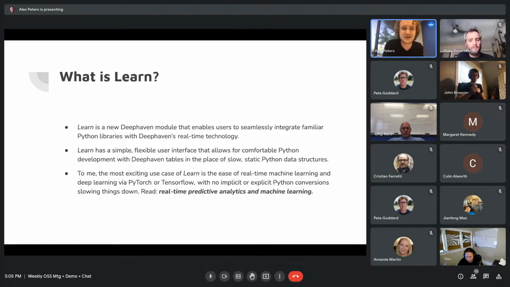It has, I think, a very simple, highly flexible user interface that basically allows users to do whatever Python they want with Deephaven tables instead of Python data structures like data frames or tensors. And I think that the most obvious cool application for this is real-time machine learning, real-time AI prediction. A catchphrase of real-time predictive analytics is flashy, and I think that just sounds cool and is attractive in itself. But of course, we have to show that it works, right?